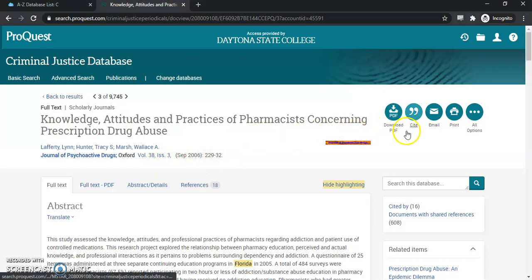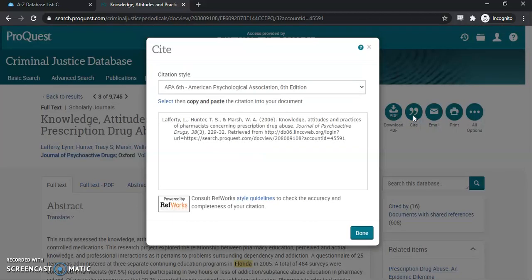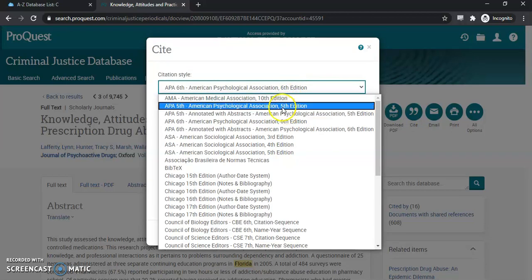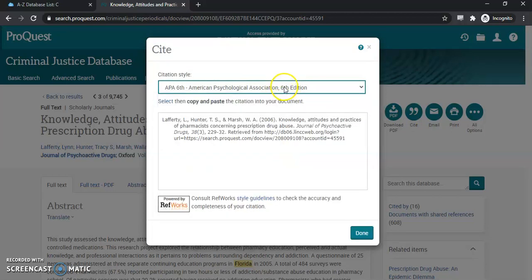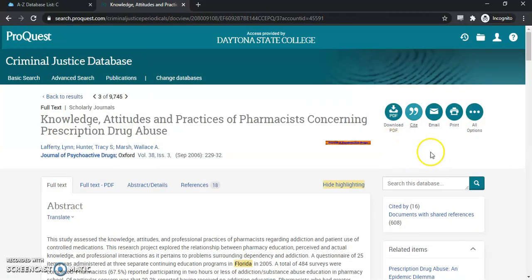Over here on the right-hand side is a toolbar, so different options are available, so you can download the whole article as a PDF. The citation is available here, and there are a lot of different citations available, so make sure you're grabbing the citation that you're looking for, and double check it as well, since these are machine generated, so there could be an error in there.